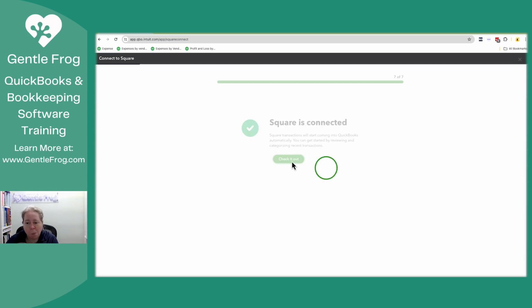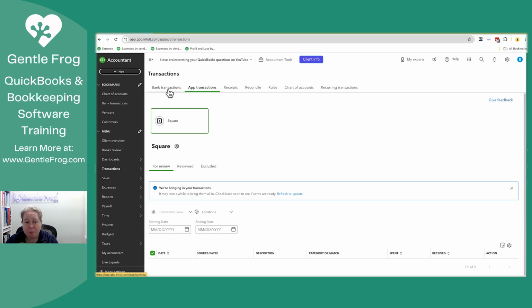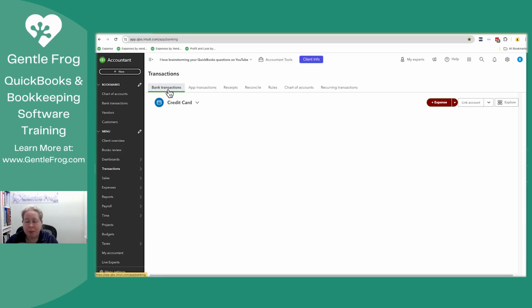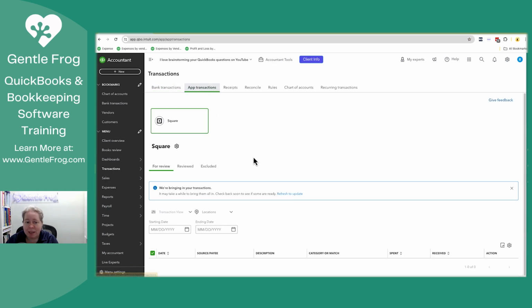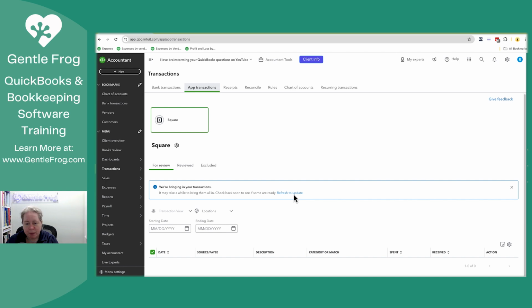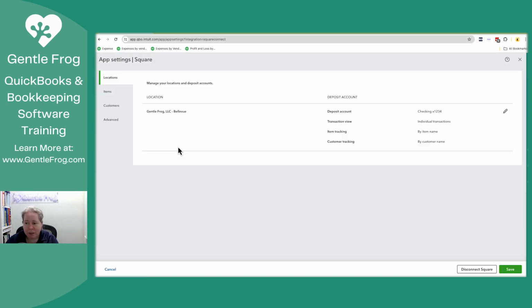Let's go check it out. This screen you're looking at, you might be more familiar with it from the bank transactions. If you go to the second tab, app transactions, that's where this information lives. It may take a while to bring all the transactions in. That's fine. I'll make a different video on a different day with the $1 charge I made just a couple hours ago. But I just wanted to show you how to get it set up, how to get it added to your QuickBooks. If we click on the gear, we can change stuff.